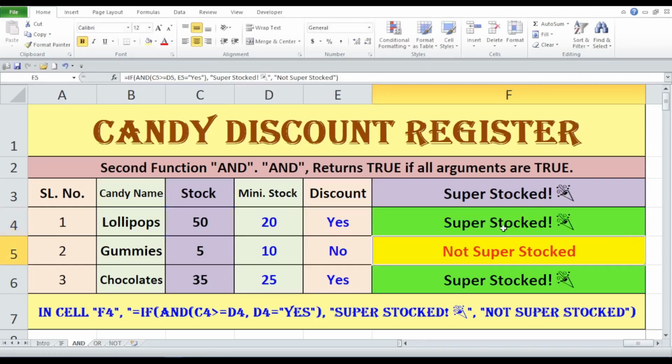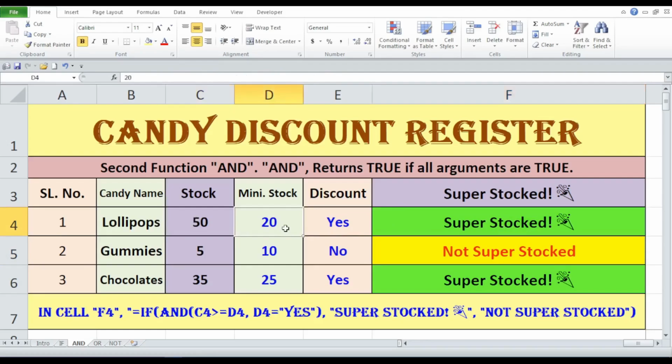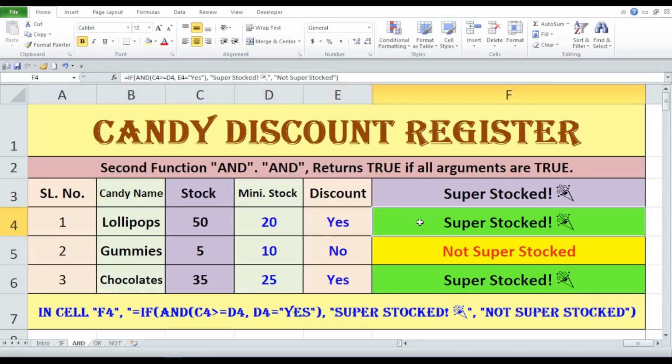Here's what it does. The AND condition checks if the stock level, C4, is greater than or equal to the minimum stock level, D4. It also checks if there's a discount, D4 is yes. The IF function: if both conditions in the AND function are true, the IF function returns super stocked, with an emoji of party popper. If either or both conditions are false, it returns not super stocked.